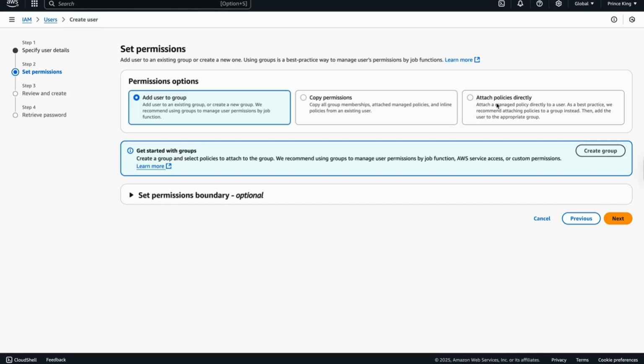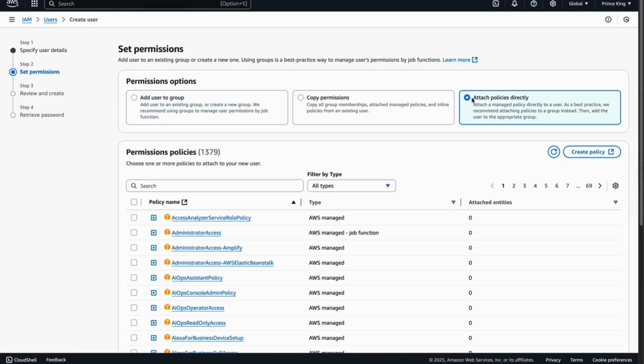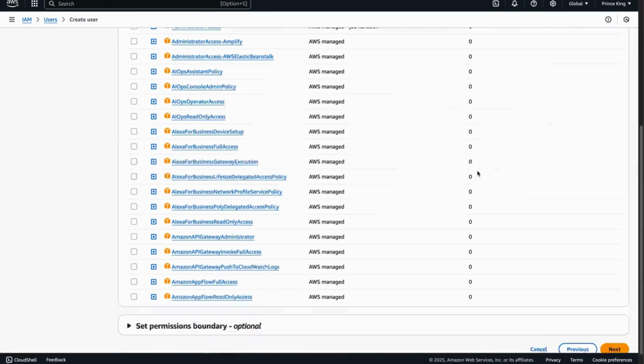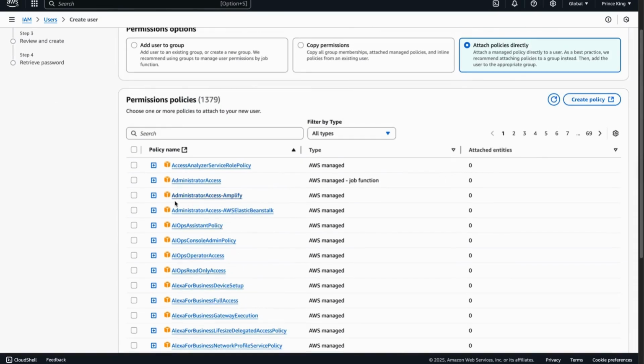You can add users to a group. It becomes easier by adding a user to a group and then giving the group policies. Any user you add to that group automatically inherits the policies of that group. So let's attach policies directly. Let's give this user administrator access.